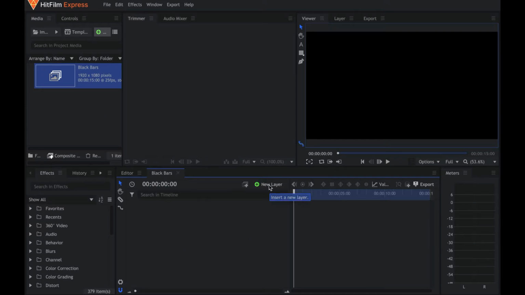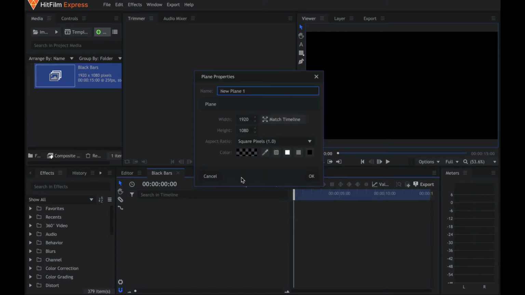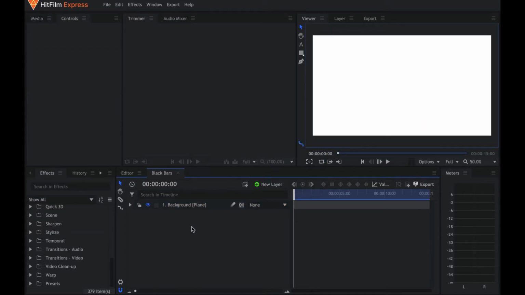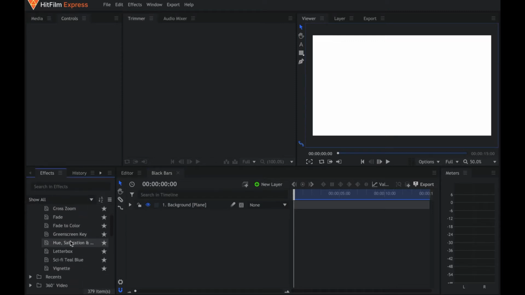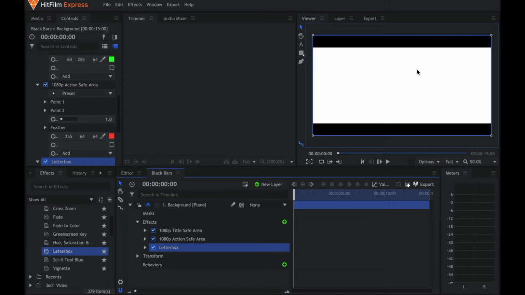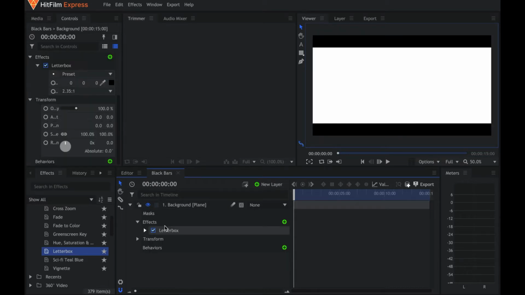Now what we need to do is create a new layer, a plane layer. For this first plane layer, I'm just going to use the color white for the moment, and I'm going to name it background. Before we go any further, I'm going to add the letterbox effect to this background layer. I'll explain later why I'm doing it. We've got the letterbox effect here, which we are going to delete later on. So that's our background layer.